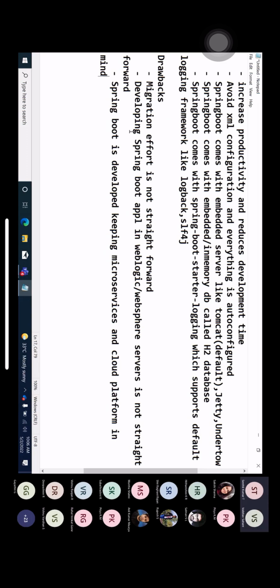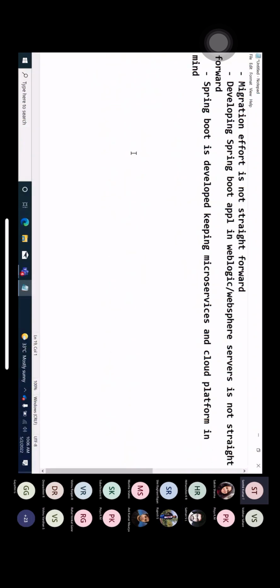Spring Boot is completely developed by keeping your microservices as well as your cloud platform in mind. So if I want to develop any normal application, there is no need to go for Spring Boot. Next, we are going to discuss the difference between the Spring framework and the Spring Boot framework.